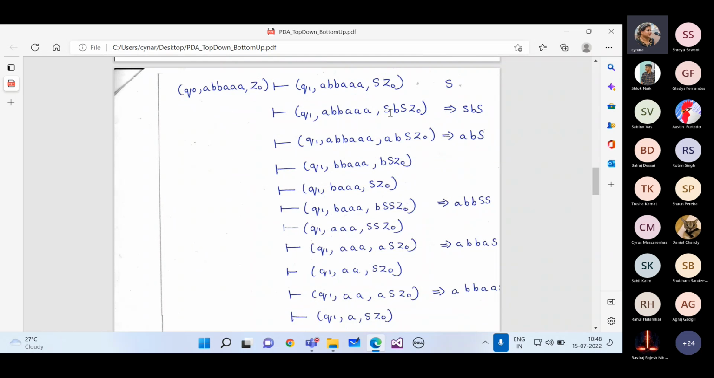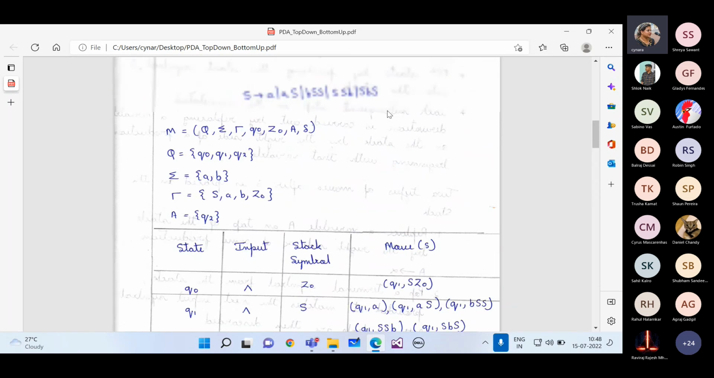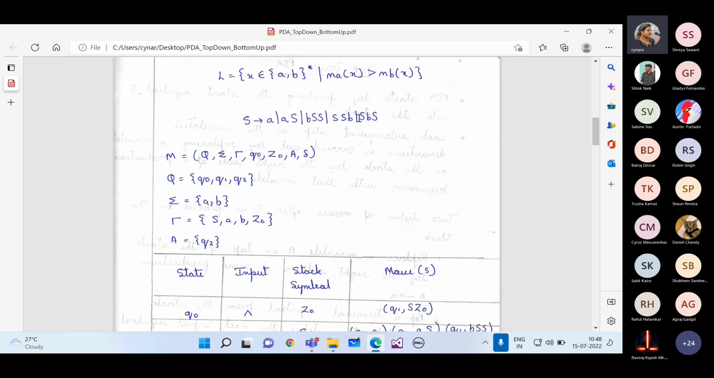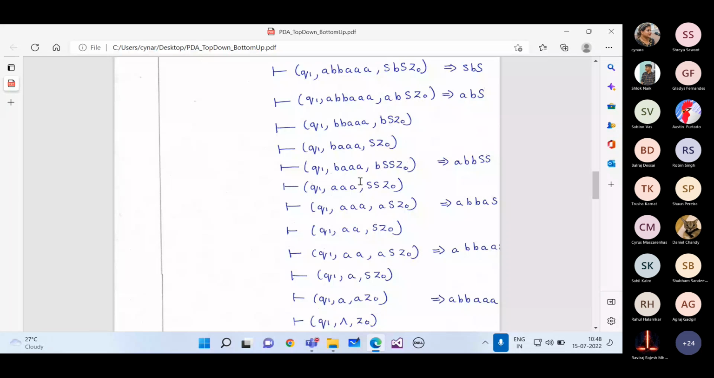So this S has been replaced by the production SB. Now for this S, you can see another production here: S has been replaced with SBS. And now, for the S that was present here, I'm using the production S giving A. After using production S giving A, wherever this S is present, I replace it by A. Now we concentrate on the tape.